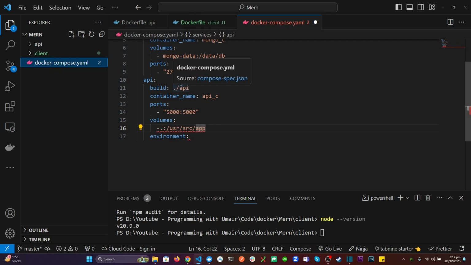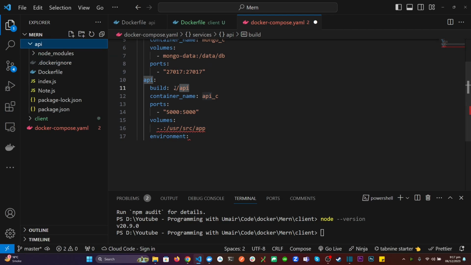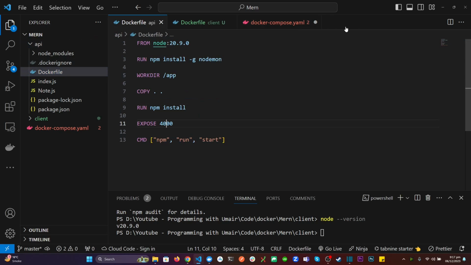So dot slash and the API. This is not the path of the API folder. This is the path of the Dockerfile within the API folder. Okay, and the container name, let's go with it, API_C, and then ports are going to be, let's give it 4000, which will be running. Let's give the default port that is set in the Dockerfile, which is 4000.